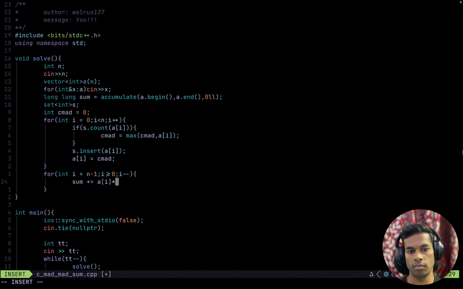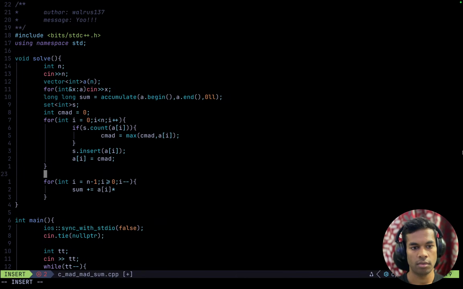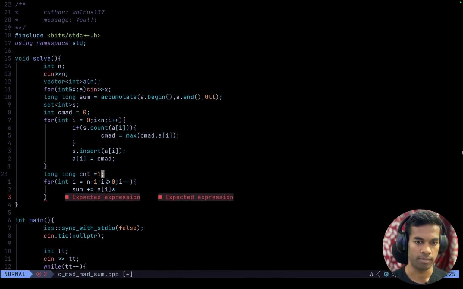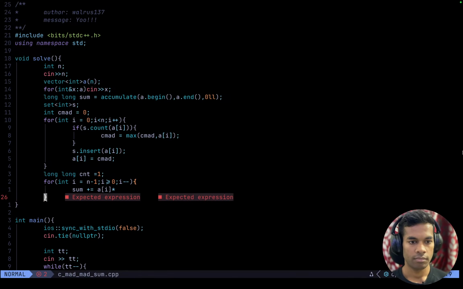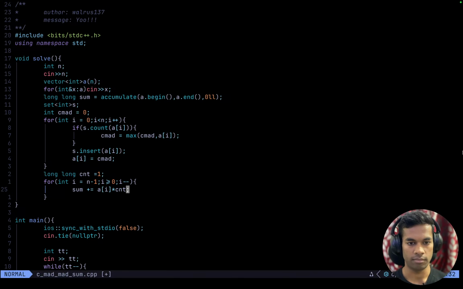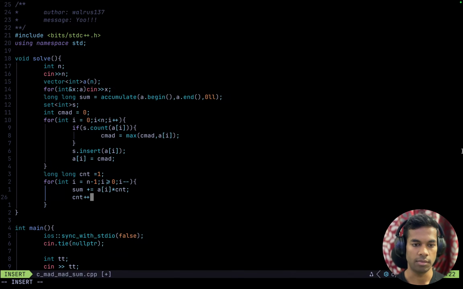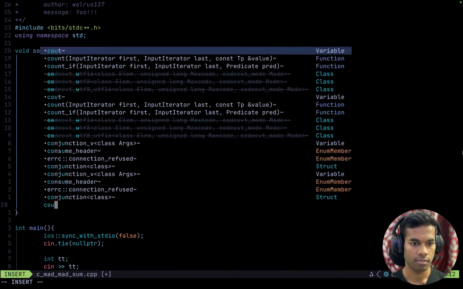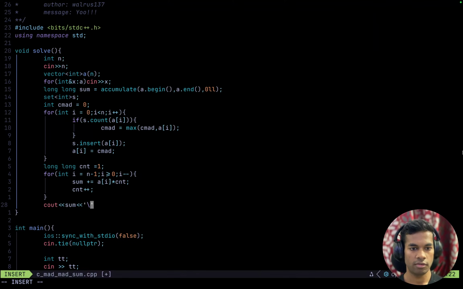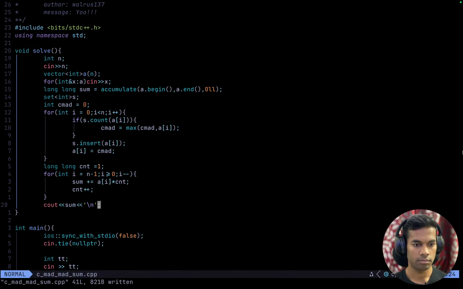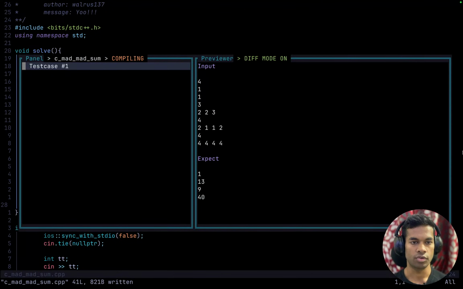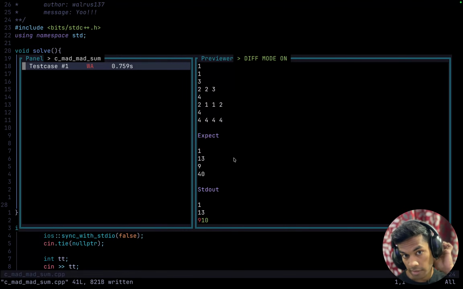into long cnt equals 1, into cnt, and cnt plus plus. Cout sum. This should work. Let's see, and it does not work for the third case.